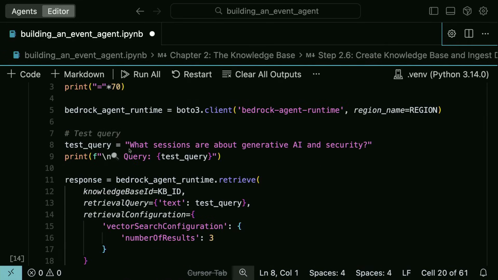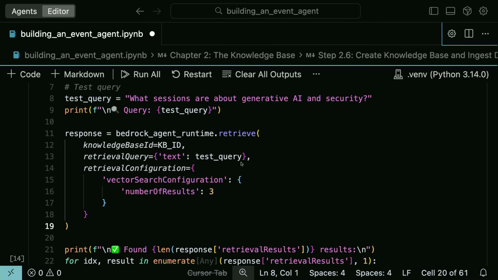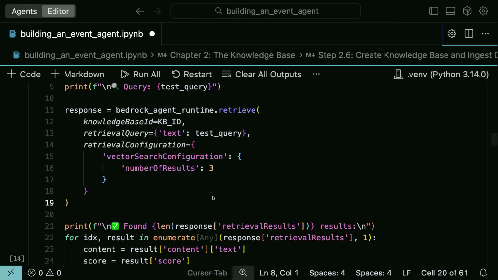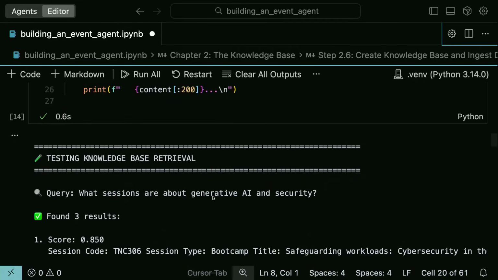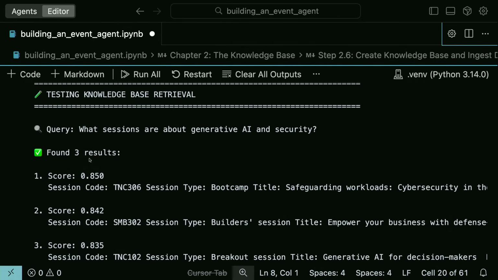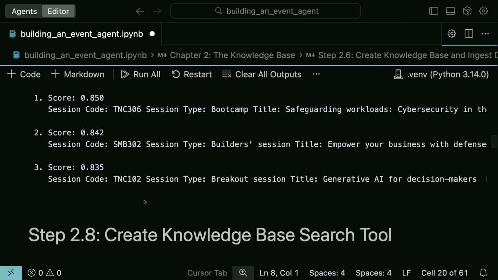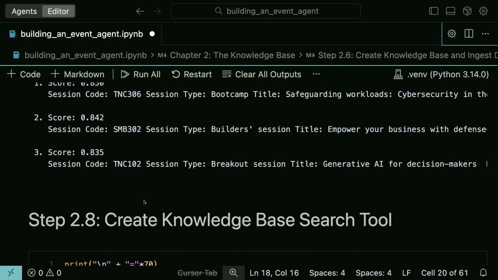So if I ask a question, hey, what are the sessions about generative AI and security? I will go and use the retrieve API, which I mentioned before. So I'm just retrieving the chunks. I'm just doing a semantic search, and it will give me back the 3 most relevant results for that query, right? So if I ask that question, it will say, hey, I found these 3 results, and these are the 3 chunks it got back, right? These 3 sessions that I have here, okay? Pretty simple. I just created a knowledge base, ingested my data, and I did that all programmatically.